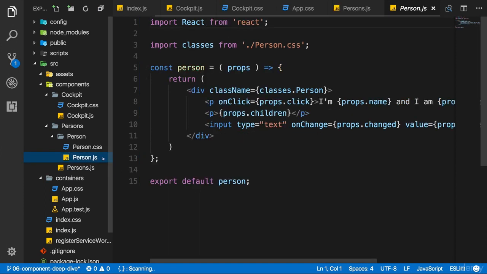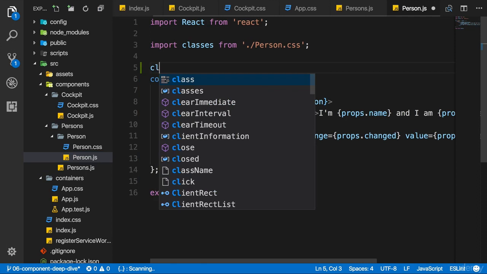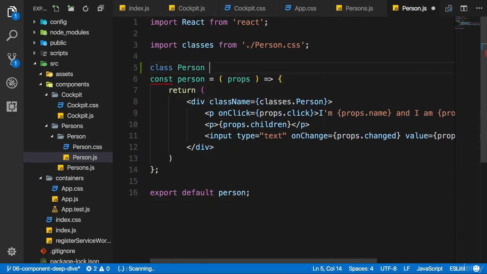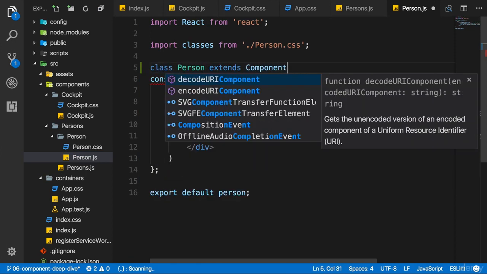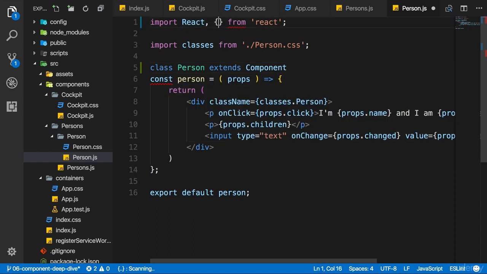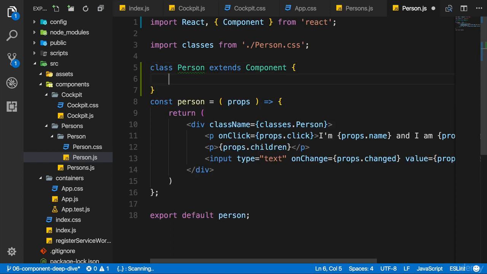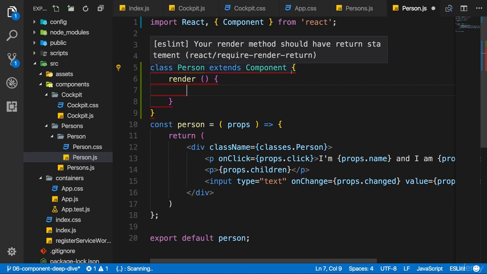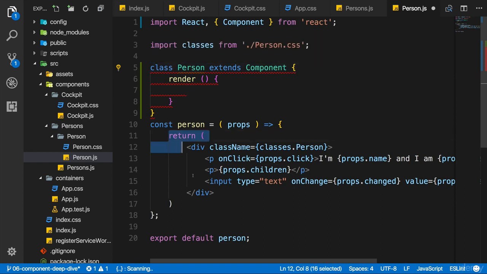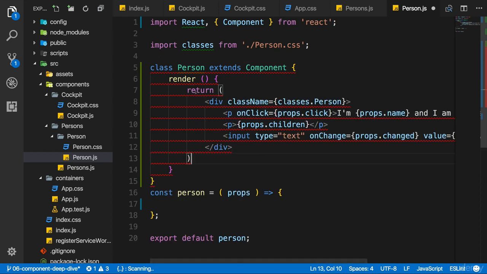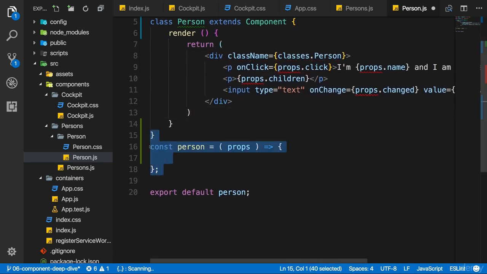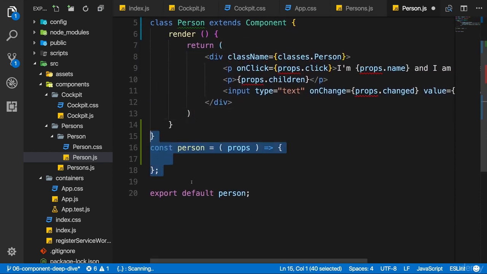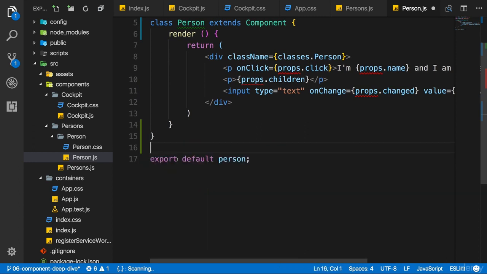Let's do the same for the person component. There we create a class, name it Person with a capital P, extend component, which we then need to import as a named import from React, define a body for this class and add a render method to it, and in there simply return the JSX like this, and make sure to adjust the default export to use a capital P.